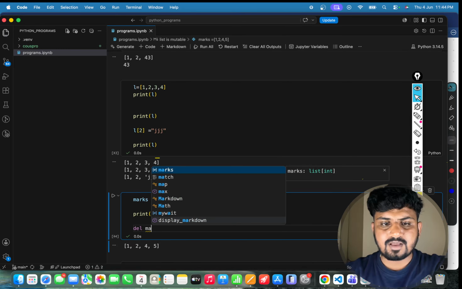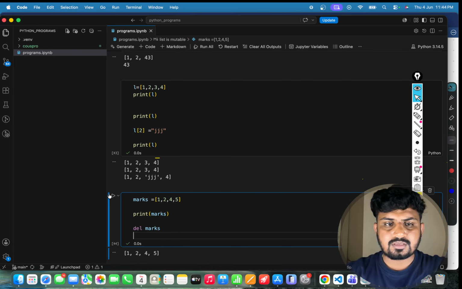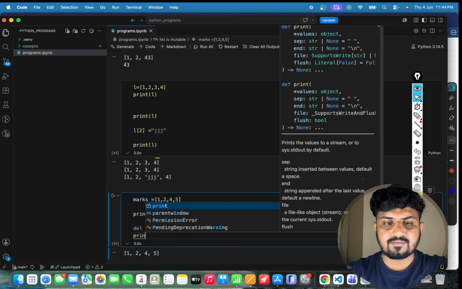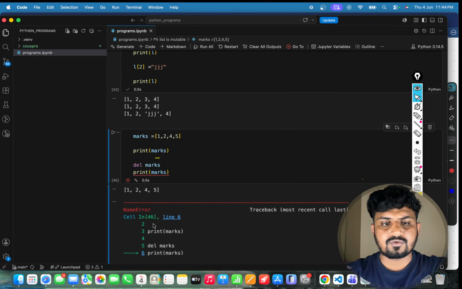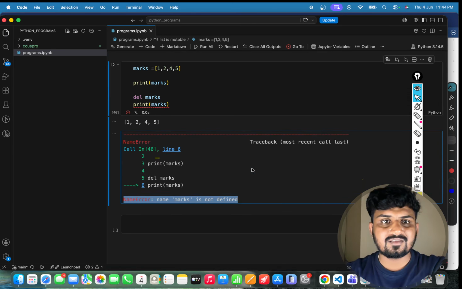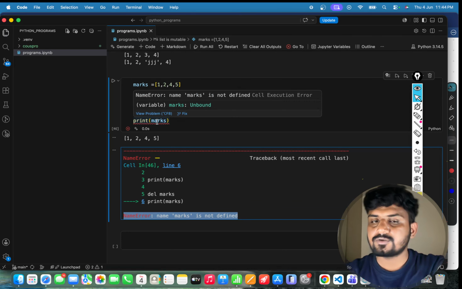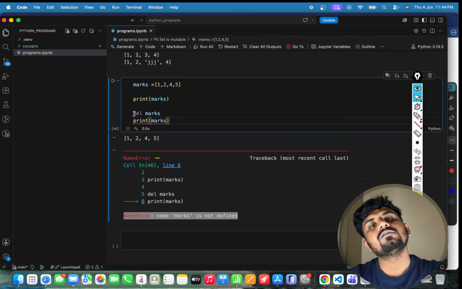Same if I say del of marks. After this, if I print marks, you are going to get an error. Check out. See, it's telling name marks is not defined. We deleted the complete object. That we can do.